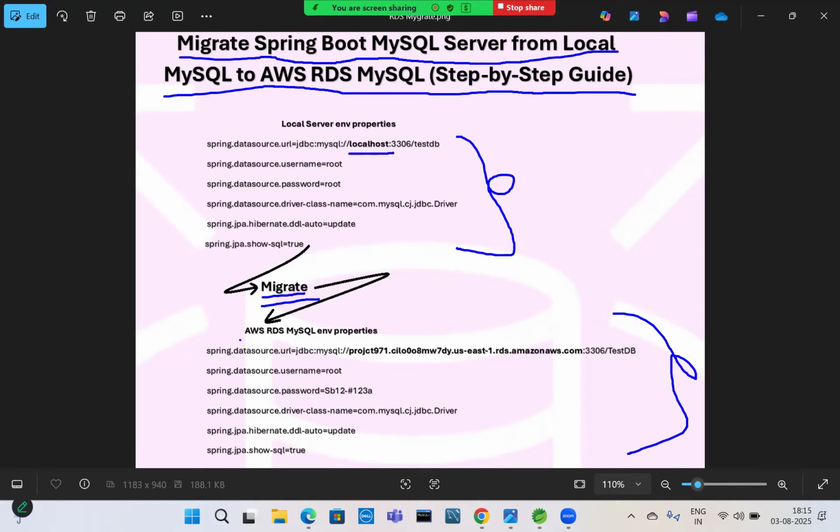So AWS RDS MySQL. I want to migrate to it instead of localhost. We need to provide the endpoint details. RDS stands for Relational Database Service. It is not only a single service, it contains multiple services like MySQL, Oracle, Postgres, different databases.